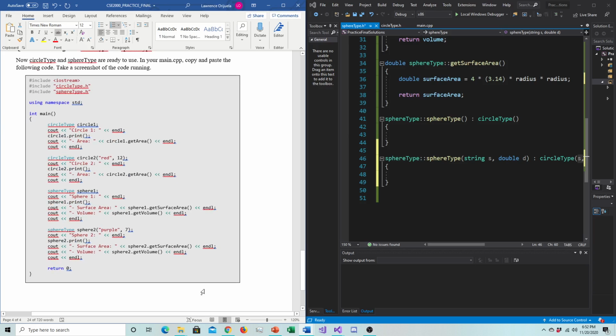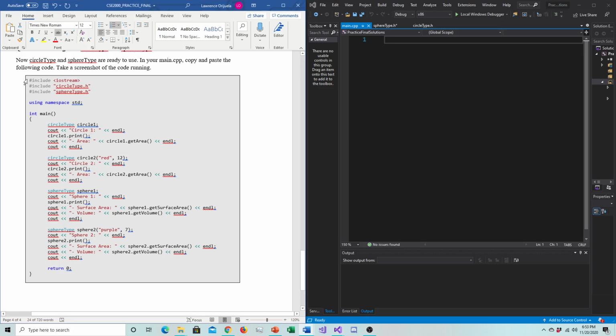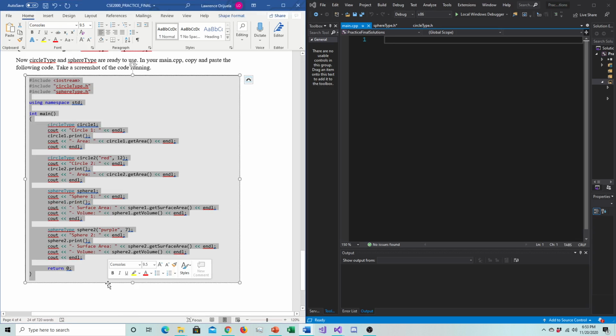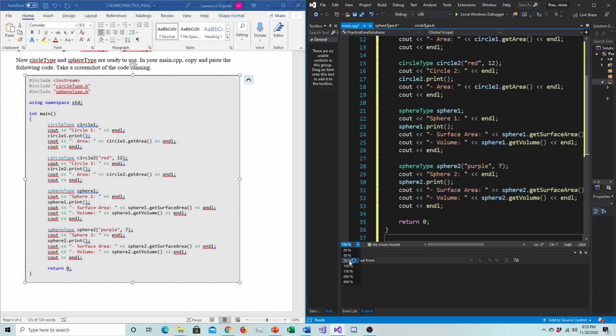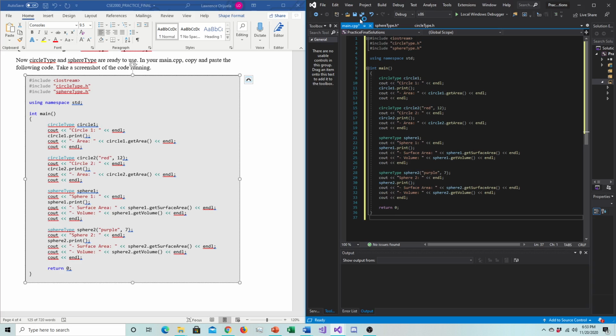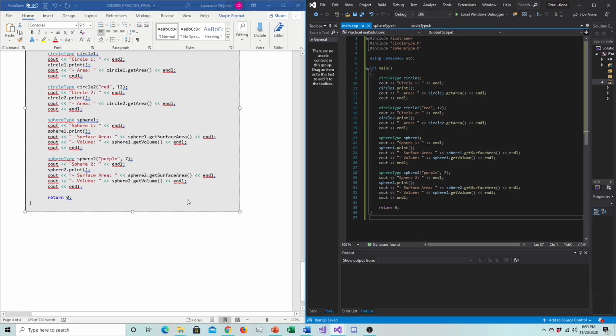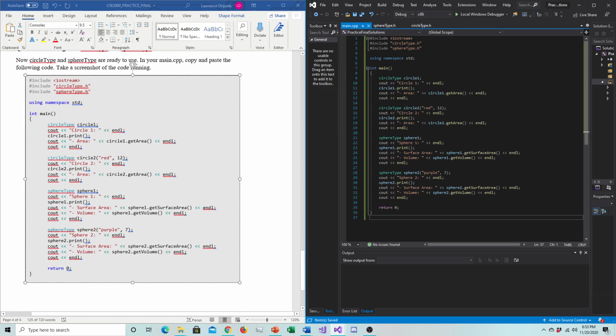So see this code here? This is going to be added to your main.cpp. So copy all of this and put it here. Okay? Like that. And save everything. Now, before we actually run this, let's take a brief moment to see everything.